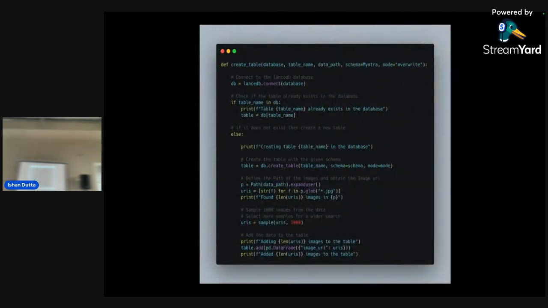Third step, very simple, table creation. You can ignore the above part of the code. The most important thing is here that in a single line of code, which is table equals db.createTable, just pass the table name, pass the schema, and you have your table created. You can pass the dataset as well later.